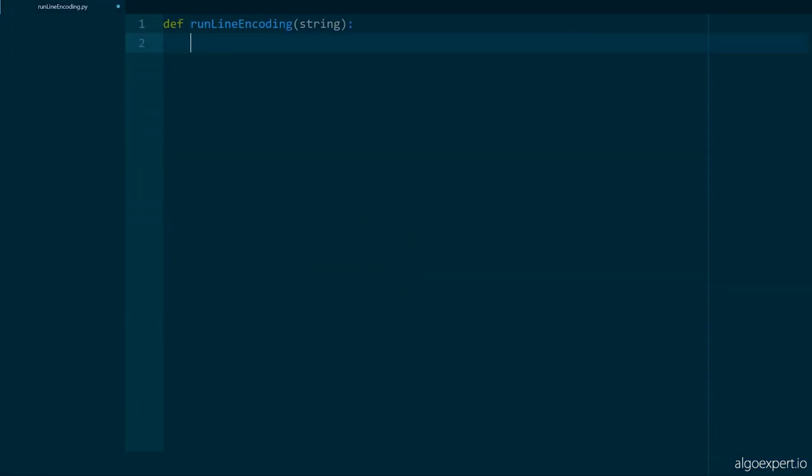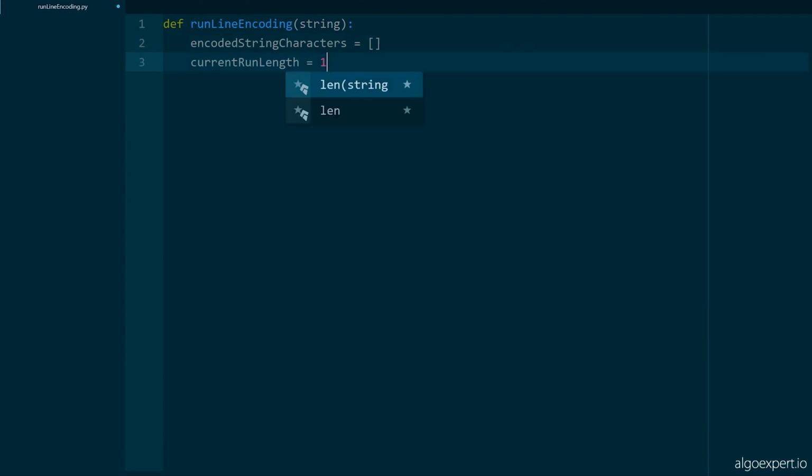So you can see I have my run-length encoding function defined here. It has one parameter. That parameter is called string, and that will be equal to our input string. The first thing that we need to do for our solution is define an empty list that's going to store all of the characters that are going to be in our encoded output string. Next, we'll need to define a variable that can keep track of the current run length as I discussed in the solution. So let's go ahead and get started. Let's say encoded string characters is equal to an empty list. And then let's say current run length equals 1. Remember, we can set this equal to 1 because we know that the string passed in will be non-empty.